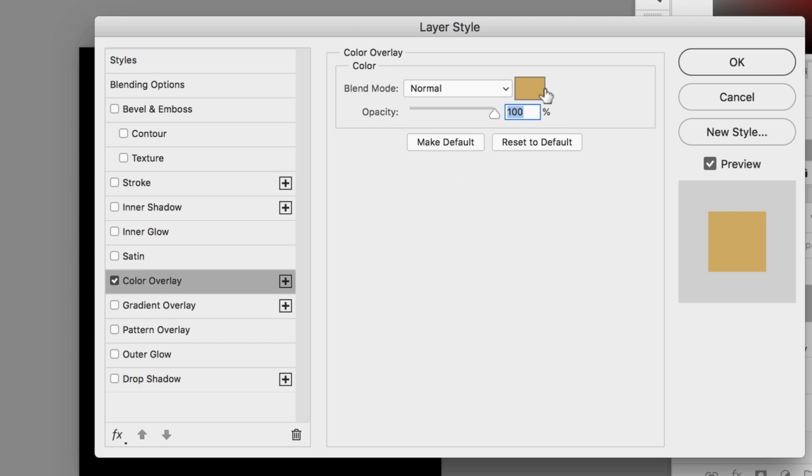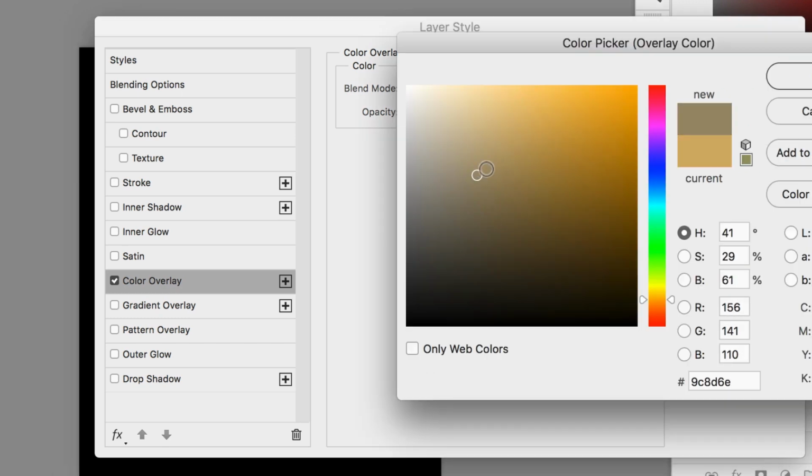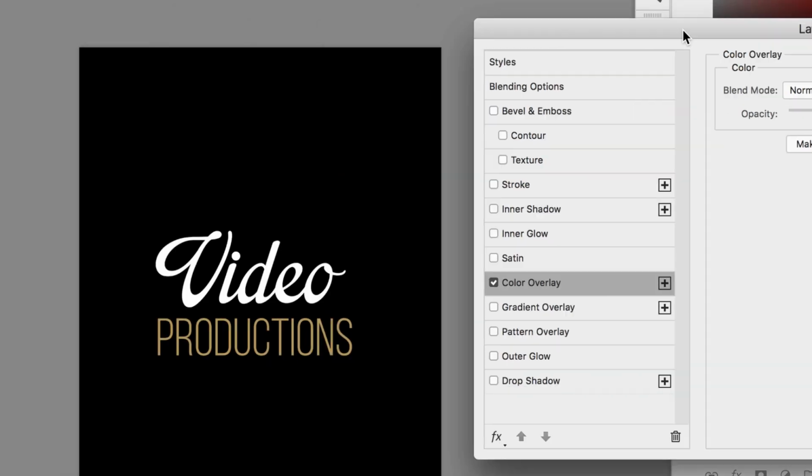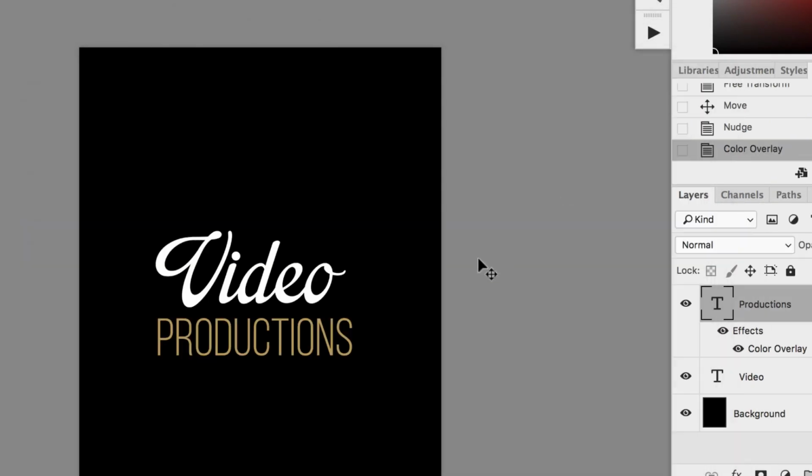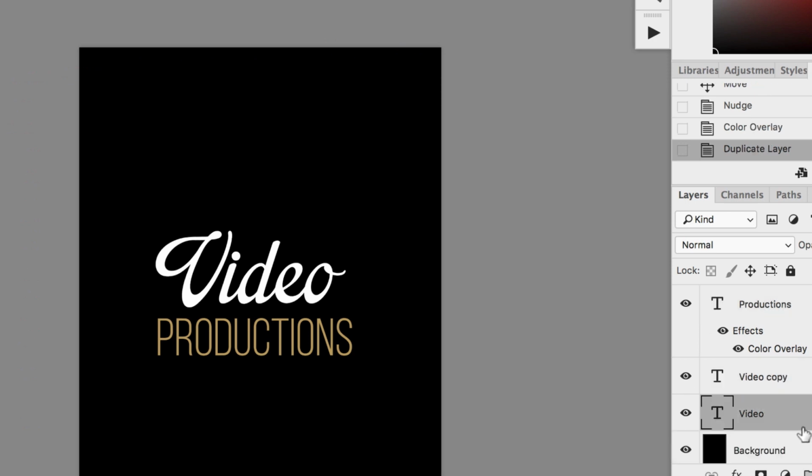Blending options. Let's put some color. We're going to go with kind of that one design we saw on Google there, where it had kind of a nice golden brown look to it. So that's what we're going for. All right, perfect. We're going to copy that layer again.